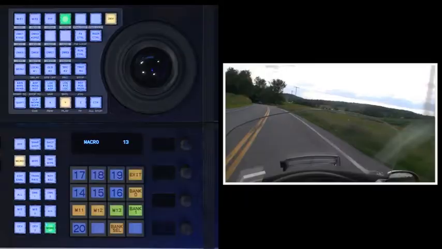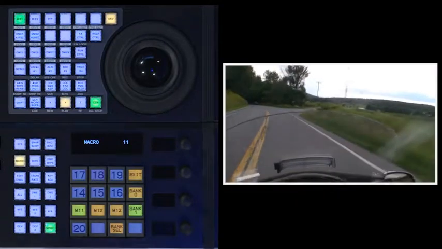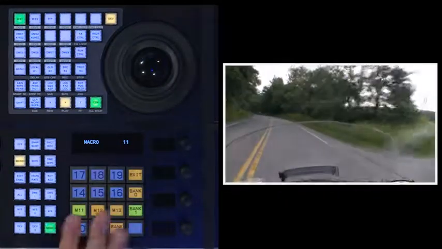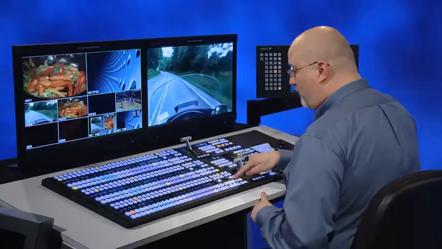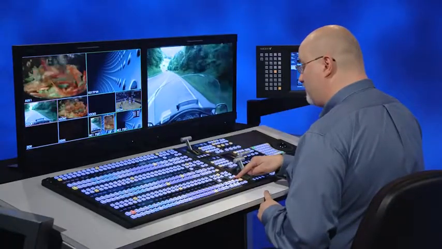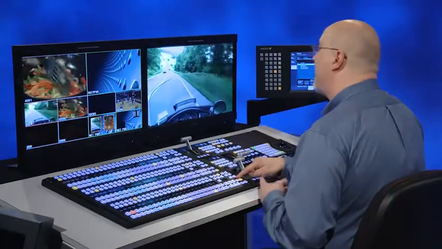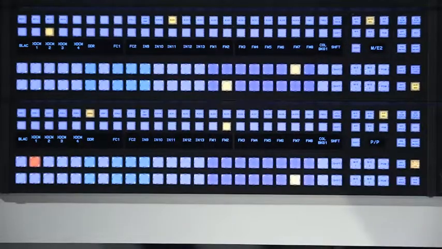Now I'm going to take these 3 macros and attach them to crosspoint buttons. The whole point of this is that when I press the button, it automatically plays the device. Now let's recall macro 11 again, because in order to attach something, you have to have recalled it. So we've recalled it. We're going to do either pre-macro or post-macro. In this case, I want the macro to run first, so I'm going to hit pre-macro.